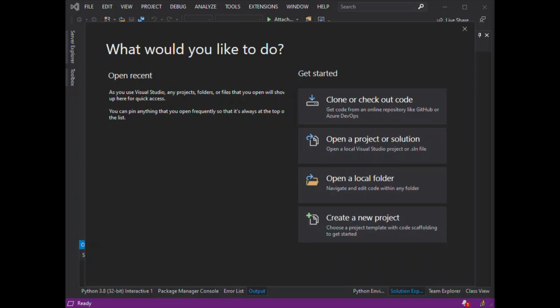So what is XAML? XAML is a declarative markup language as applied to the .NET programming model. XAML simplifies creating a UI for .NET applications and cross-platform applications using Xamarin Forms.